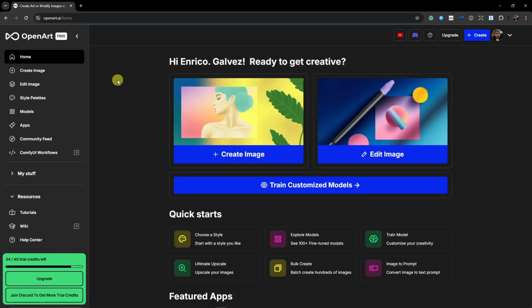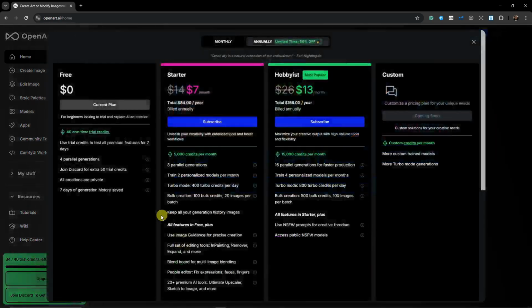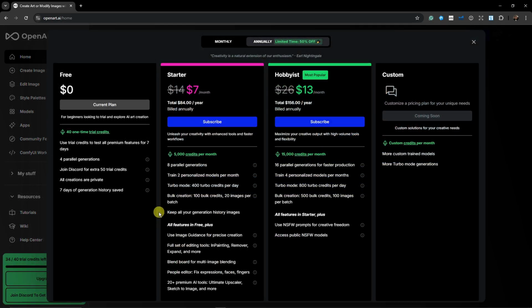Right now, I have the free plan, which is going to give me a total of 40 credits. I already used 6, so I only have 34. And if you want to upgrade, these are going to be the prices. Take note, you only get 40 one-time trial credits. That is only applicable for 7 days or a week. After that, you can no longer use it.